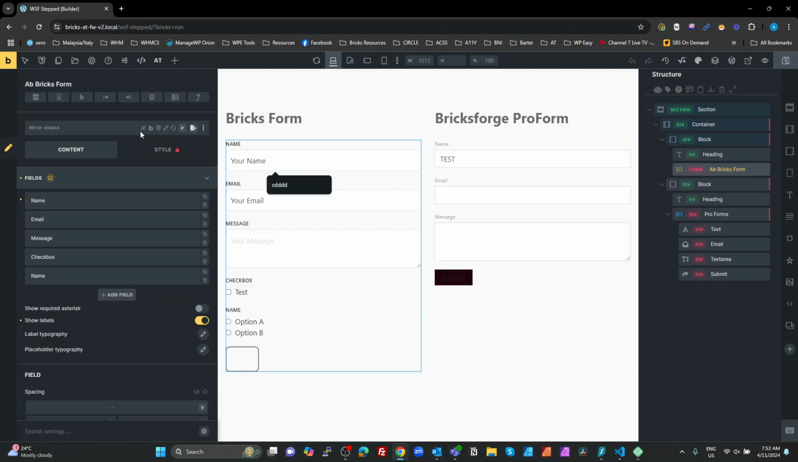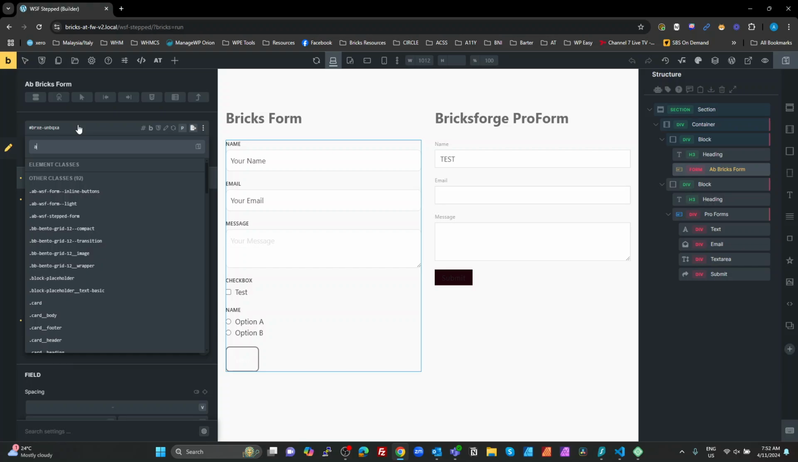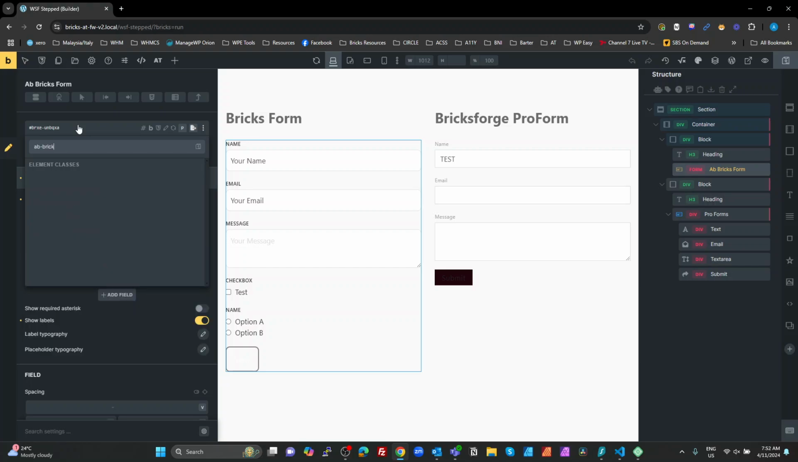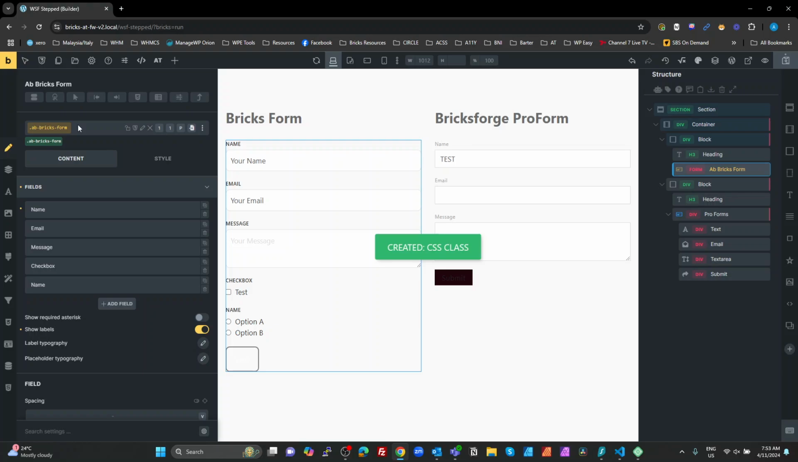Let's fix that up. So we're going to add a class. I've named this element here AB Bricks Form, so I'm going to make my class that. And if you have Advanced Themer or Automatic CSS, you can use their BEM creators to name these very quickly by right-clicking or just clicking on the BEM creator. But I'm going to have to manually type this in because I'm assuming you haven't got either of those.